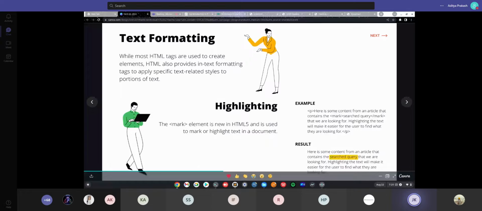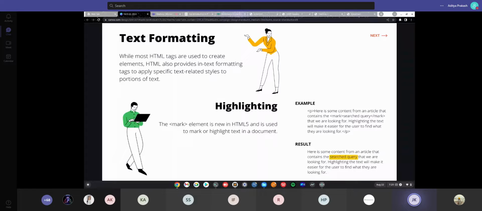HTML also offers you some text formatting features. So what are these text formatting features? It can be highlighting, it can be making the text bold, making a text italic, or underlining it. So it offers some text formatting features, which I will be showing you right now, one by one.